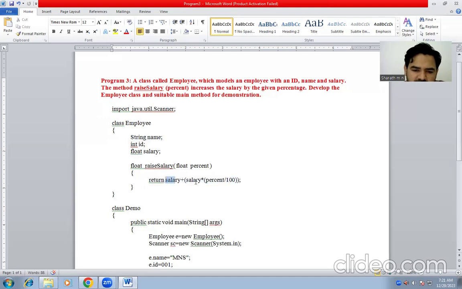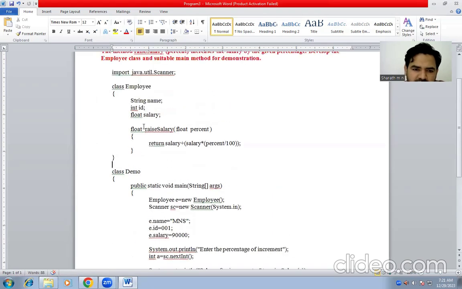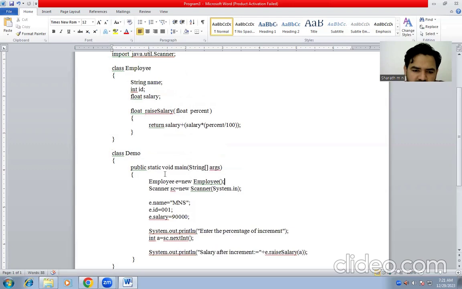This is how we have calculated the incremented salary. And one more class that contains main, and from this main method we will call the raise method. As we all know, program execution starts from main. Now I will come to the program. In main, first we will create the object of the Employee class. We are all aware of how to create an object of a class. Employee e, now e is the reference variable.